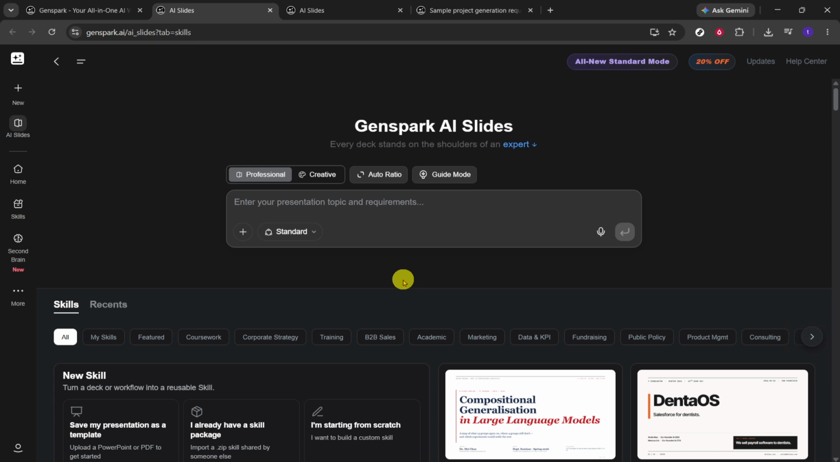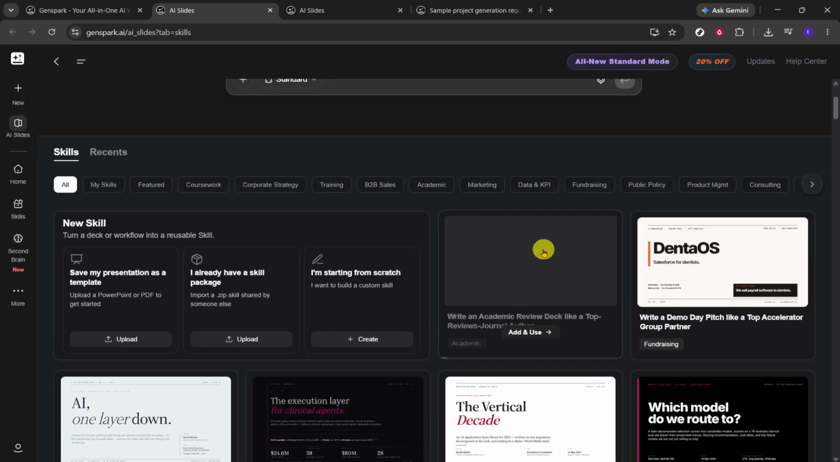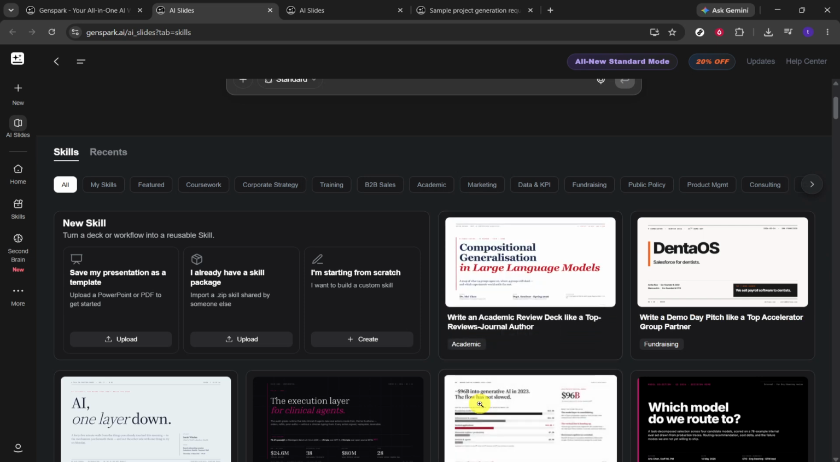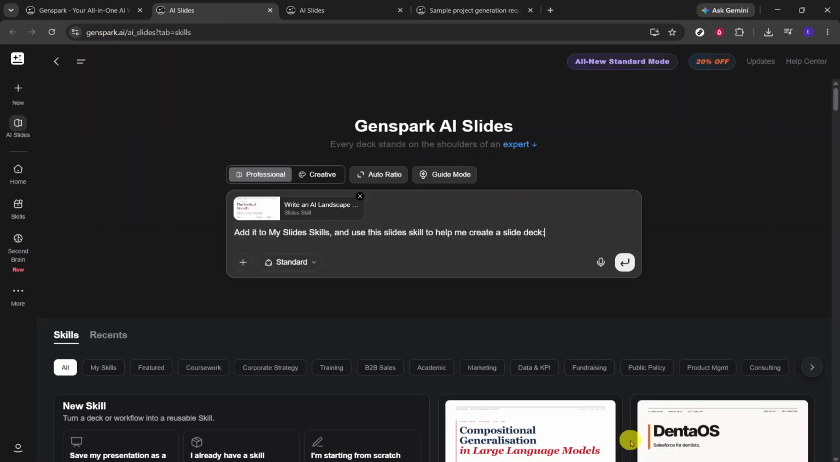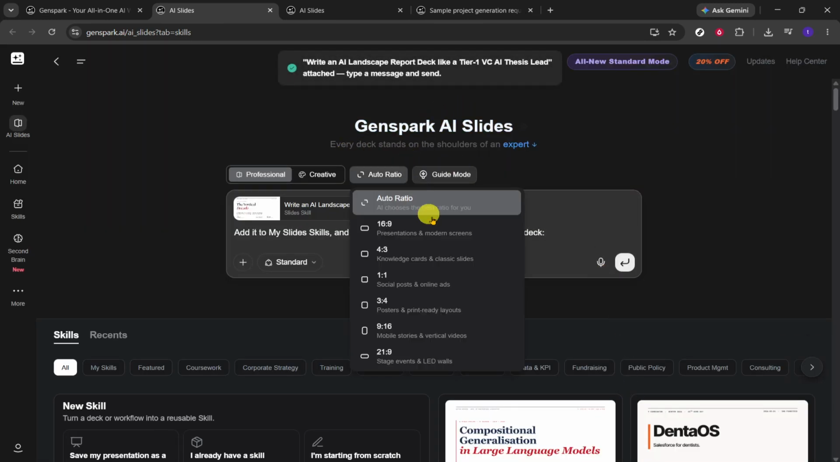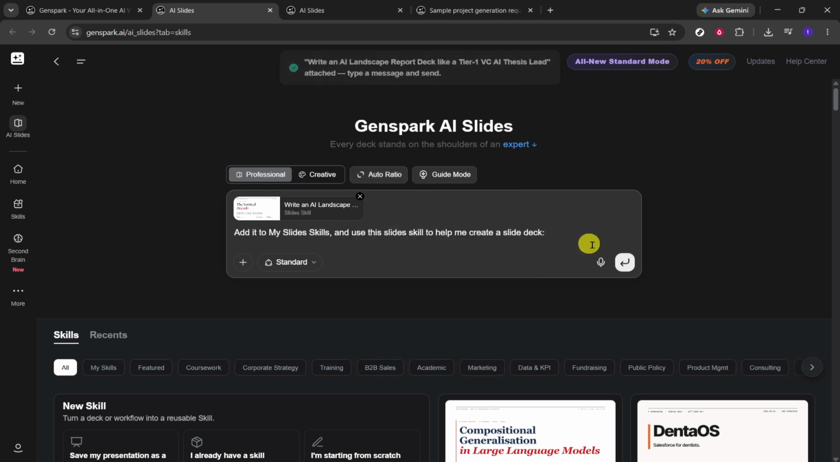Once you're in the AI Slides area, you'll have the option to select a sample template or enter a sample prompt. If you choose a sample template, Genspark can give you a ready-made structure to work from. This is useful if you want inspiration or if you'd like a presentation format that already follows a clear visual style. Templates can help you move faster, especially when you're not sure how to begin.